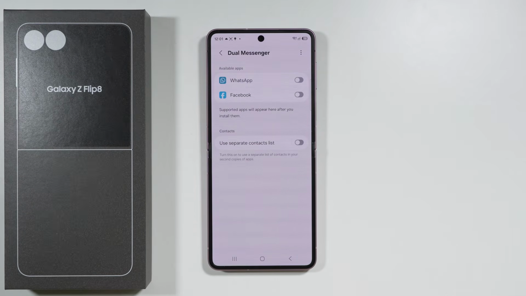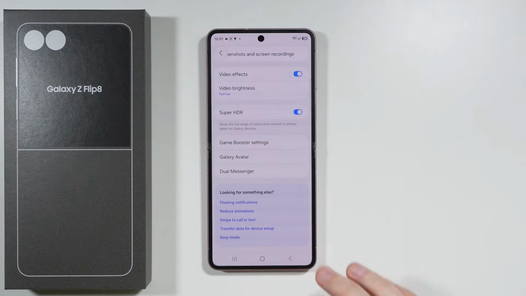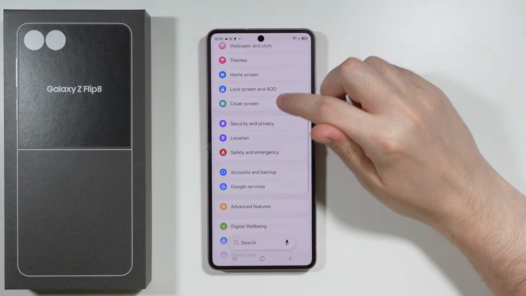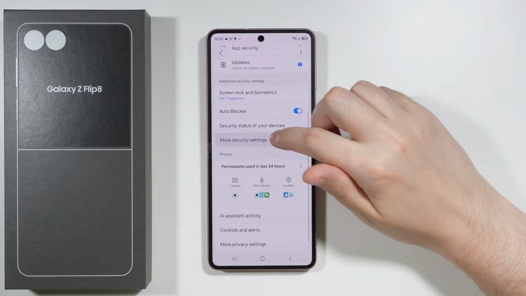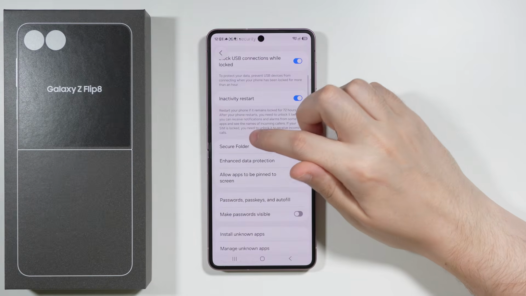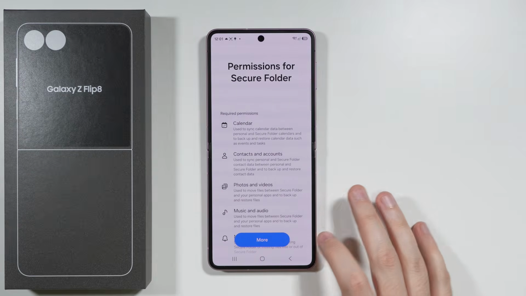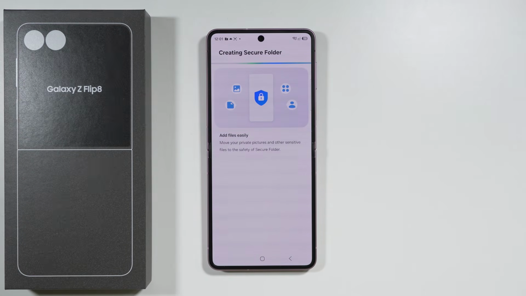Now, if you want to clone any app, there is an alternative that we can use, and that is the secure folder. In order to find the secure folder, in settings, we want to go to security and privacy, then choose more security settings, and we should be able to find the secure folder. Of course, we need to set it up, so let's keep going. Let's grant all of these permissions, and then soon we should be able to set up a password.